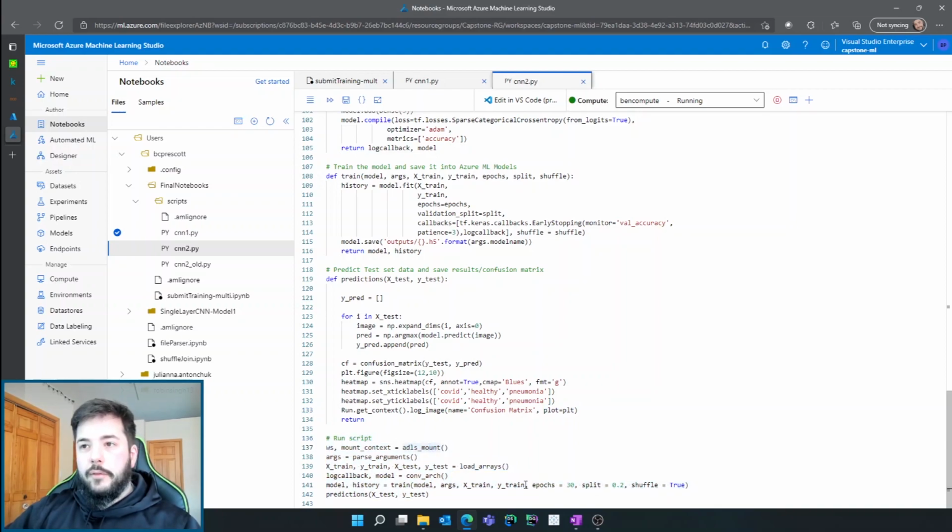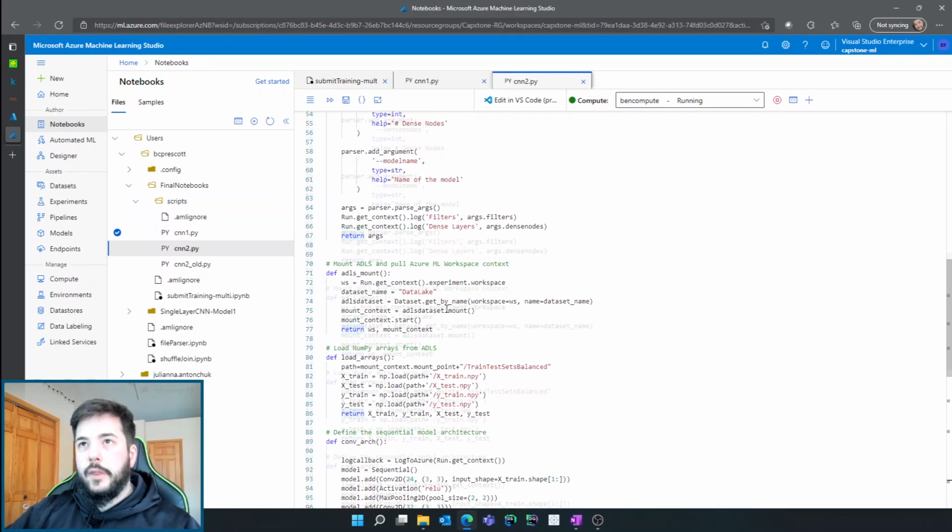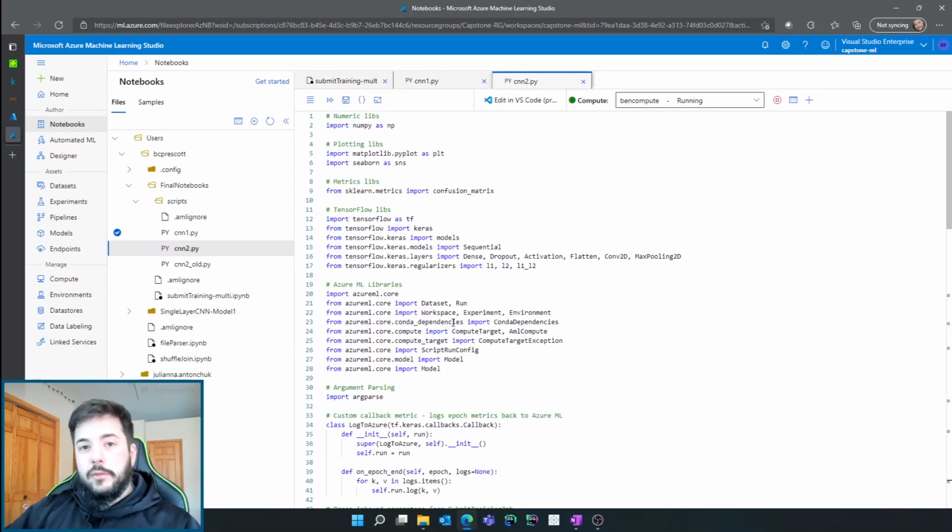So this is where we define epoch count and percentage split. In this case, it's a 20% split, meaning that if we had 100 images, only 20 of those would be held back for validation. So that's the gist of what it's doing.